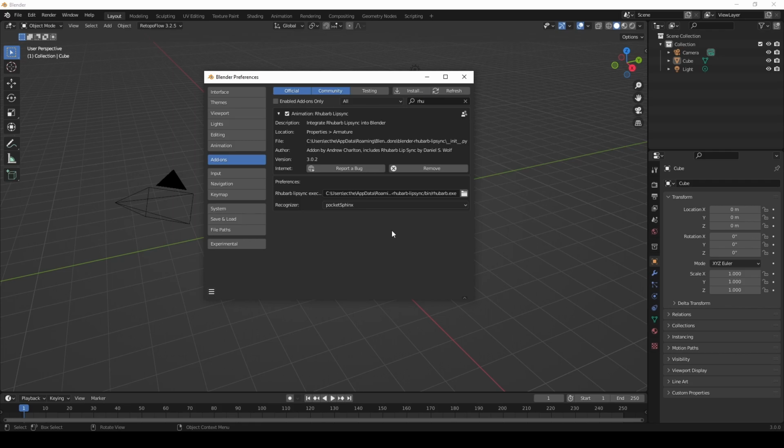According to the add-on's creator, if you plan on using it for English dialogue, you should choose the Pocket Sphinx Recognizer. If you are going to be using it for other languages, select the phonetic one.